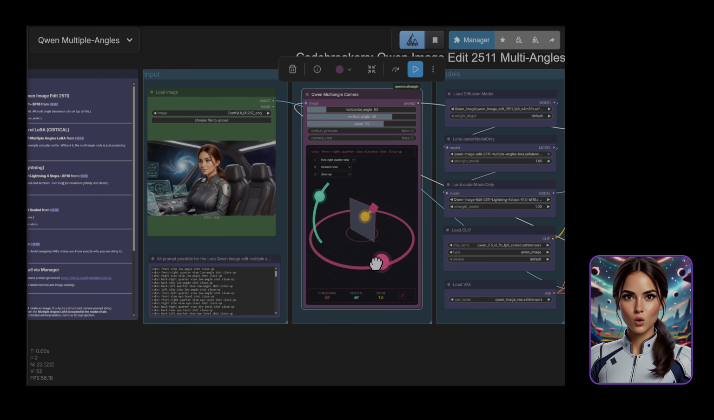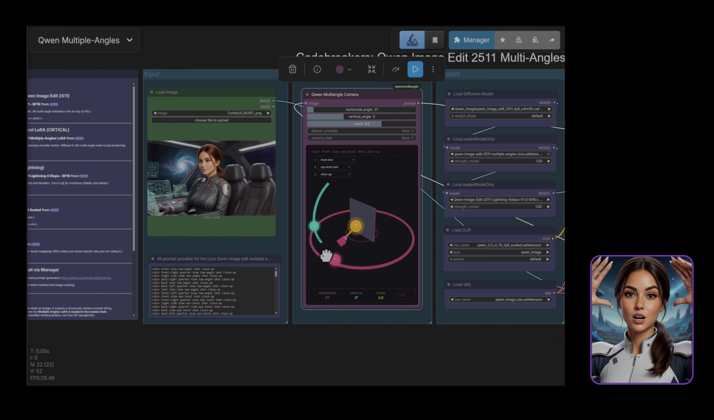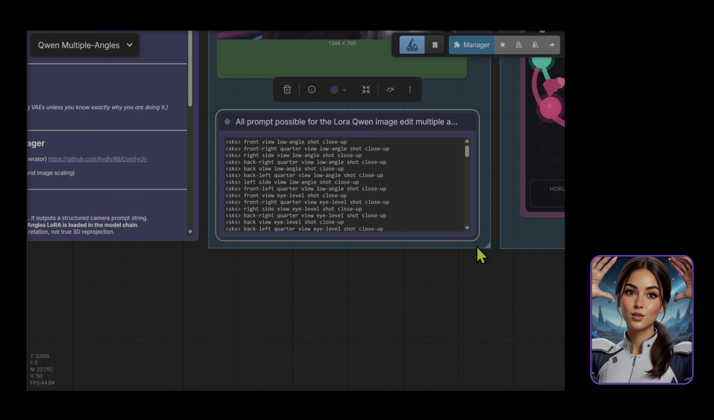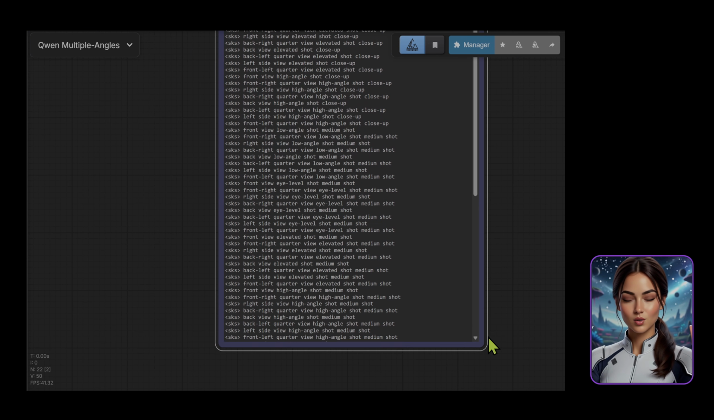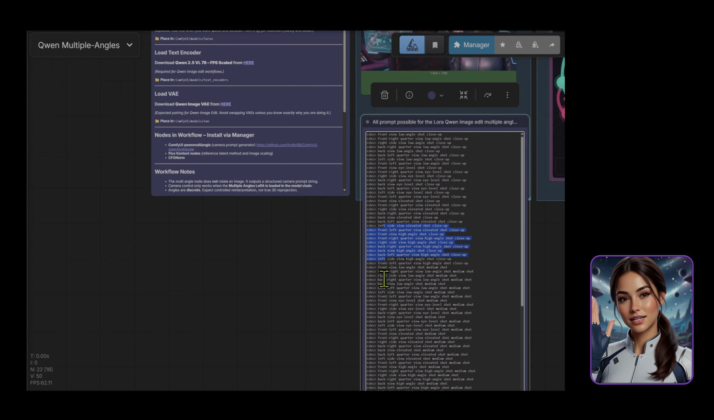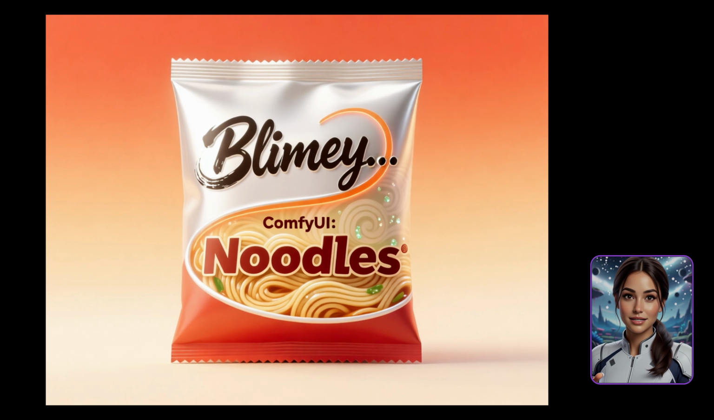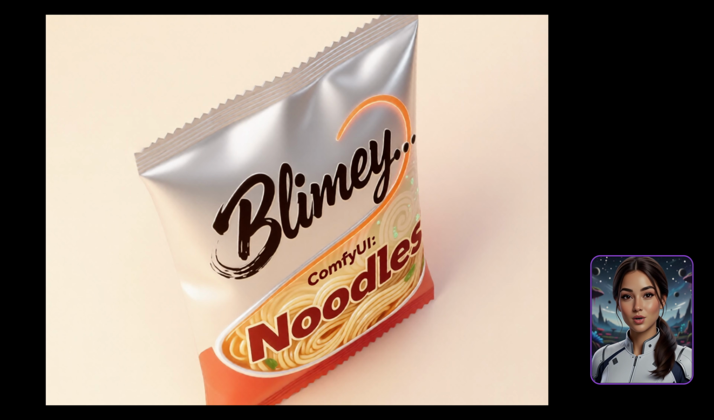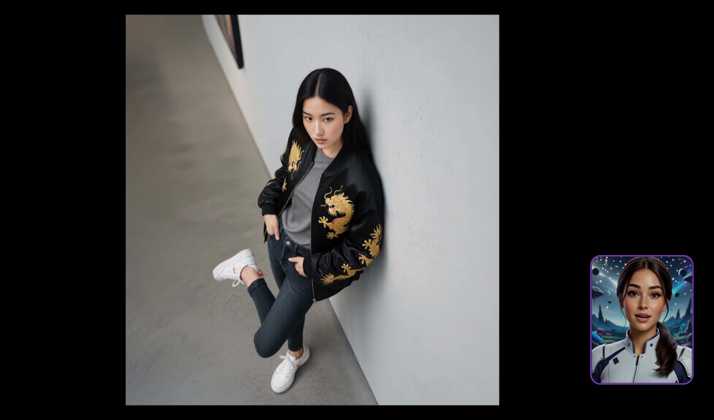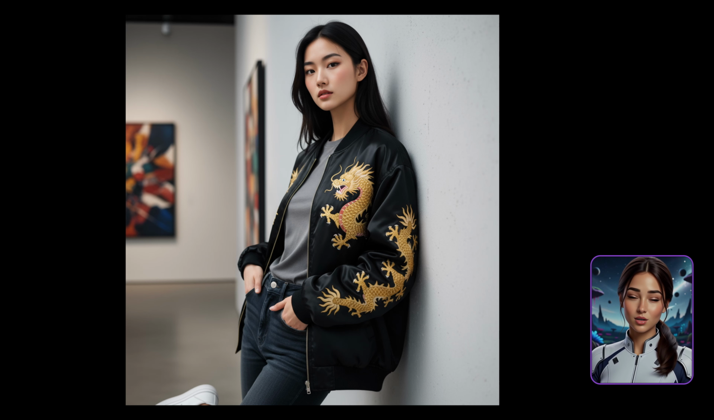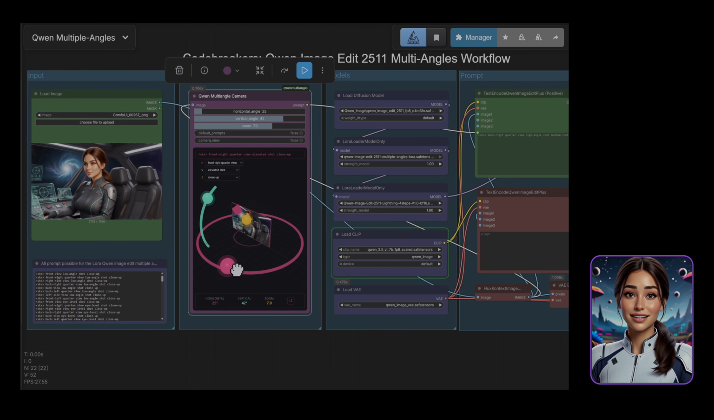The cyan arc handle manages your vertical tilt from minus 30 to 90 degrees, and the gold line handle handles your zoom and distance. Under the hood, this node is generating precise prompt strings that the Qwen multi-angle LoRA uses to reposition the camera while maintaining perfect identity and lighting consistency. This is particularly powerful for product photography, character sheets, and storyboard artists who need consistent shots of the same subject from specific coordinates.